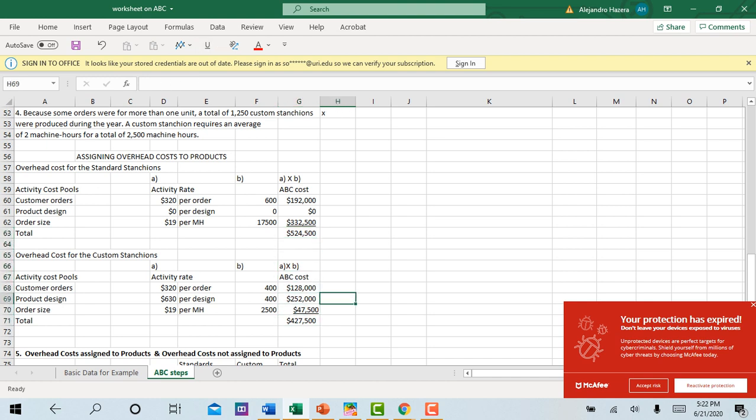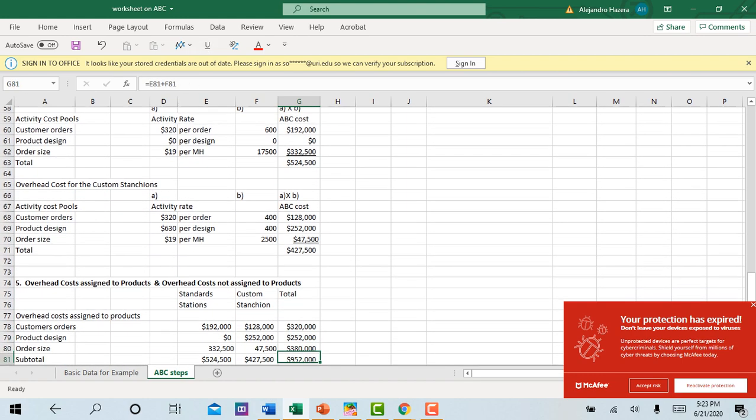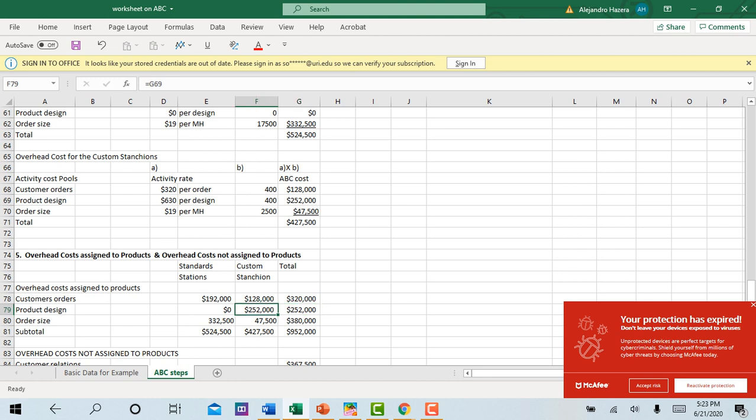The big difference is in product design. These standard ones require no product design, and a lot of product design costs go into the custom stanchions. And you can see where, because of this, the per unit price you may want to charge for custom versus standard. Custom would be more because of the design costs. Okay, so now here's what we're going to do. I'll erase these numbers just to show you where I'm getting them from.